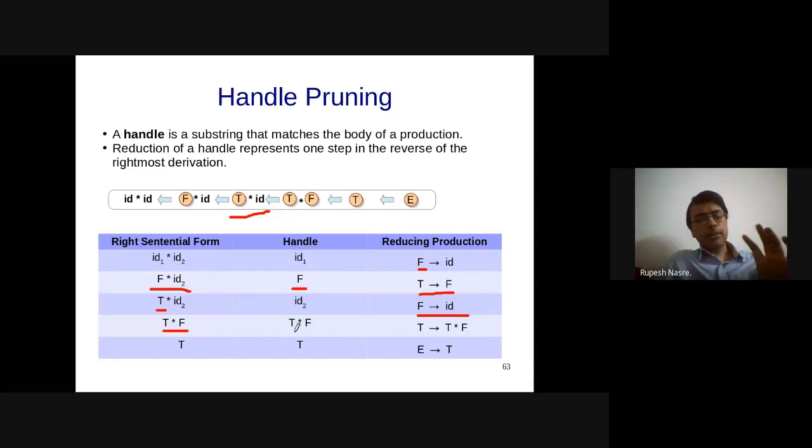Neither T, I mean T could have been a handle for E deriving T, but that is not going to happen because of our look ahead. So T star F is going to be the handle completely. That is going to get replaced by T, and therefore T now becomes the handle, which is getting replaced by E, which is the starting symbol. So this is how the pruning of the handle works. That means that you have this right hand side, and that is going to get replaced by a smaller, possibly smaller non-terminal. So therefore this is called handle pruning.